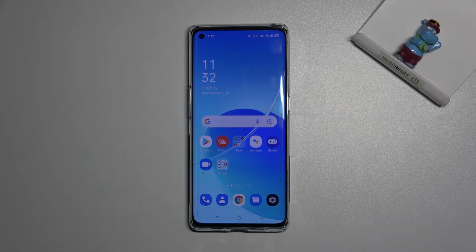Welcome, here I've got OPPO Reno6 Pro 5G and let me show you how to change volume button function in the camera app at this device.